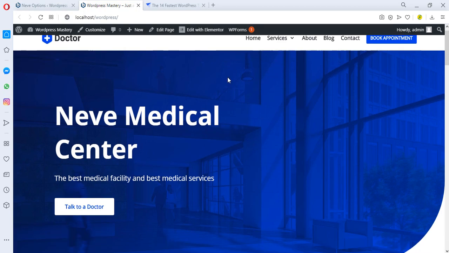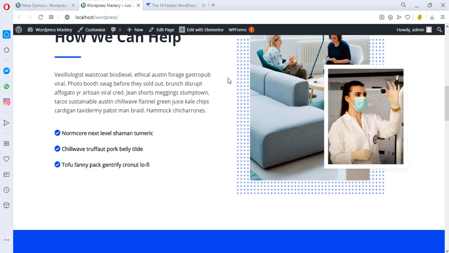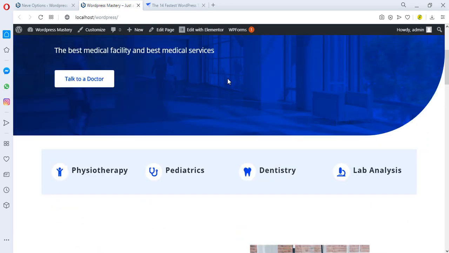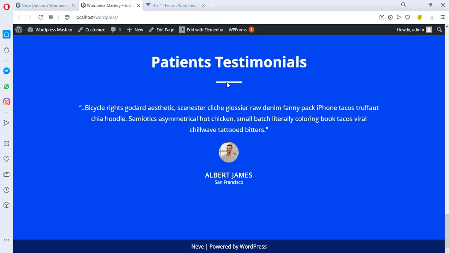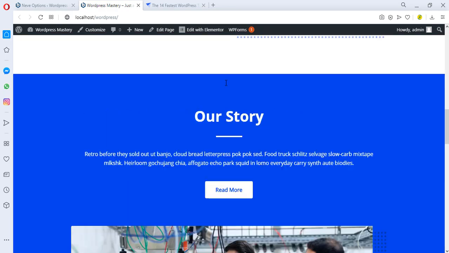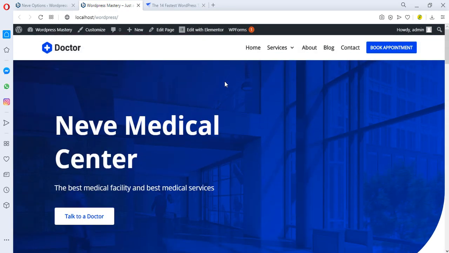This is what we have here. Within one or two clicks of a button, we have this beautiful website here, 100% customizable for our use, and above all, you have a very fast WordPress theme, and that's pretty cool.